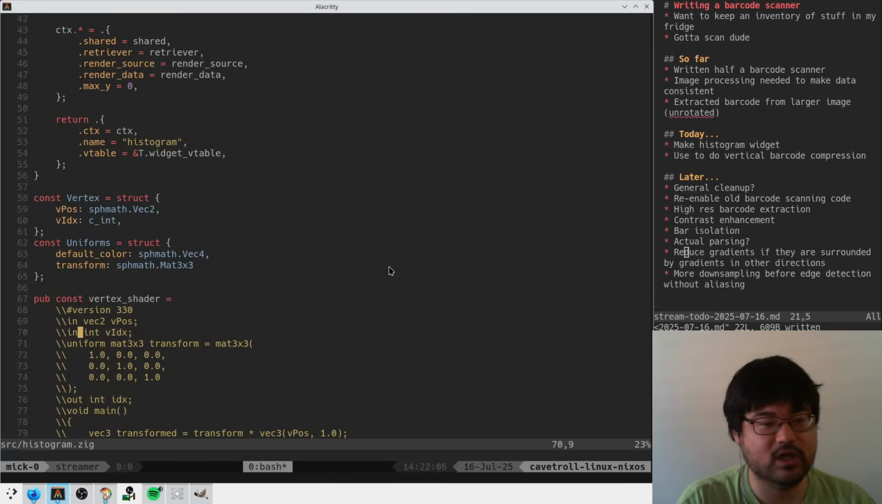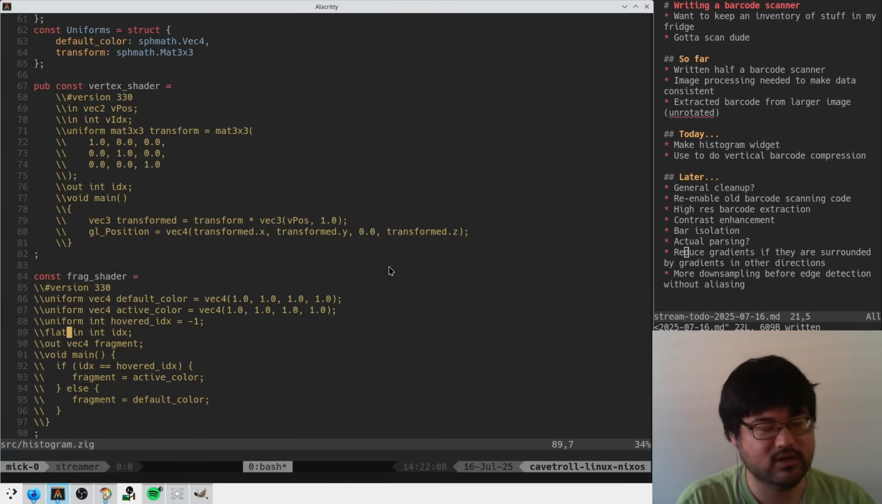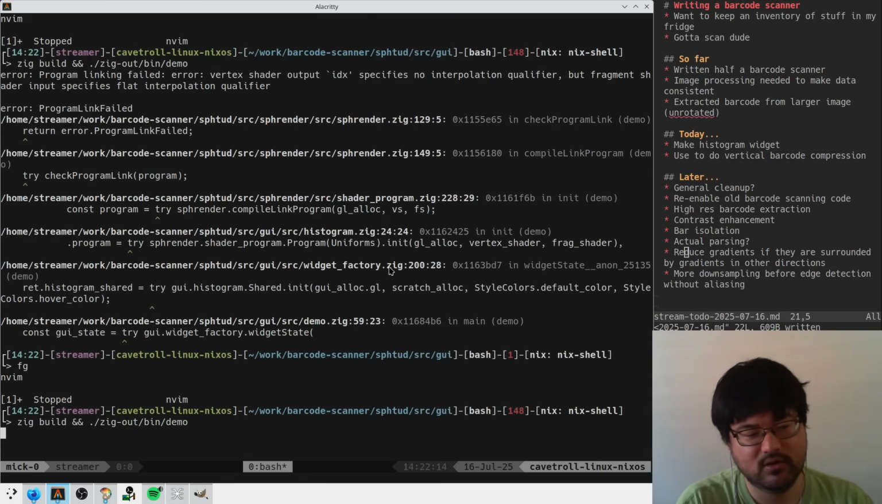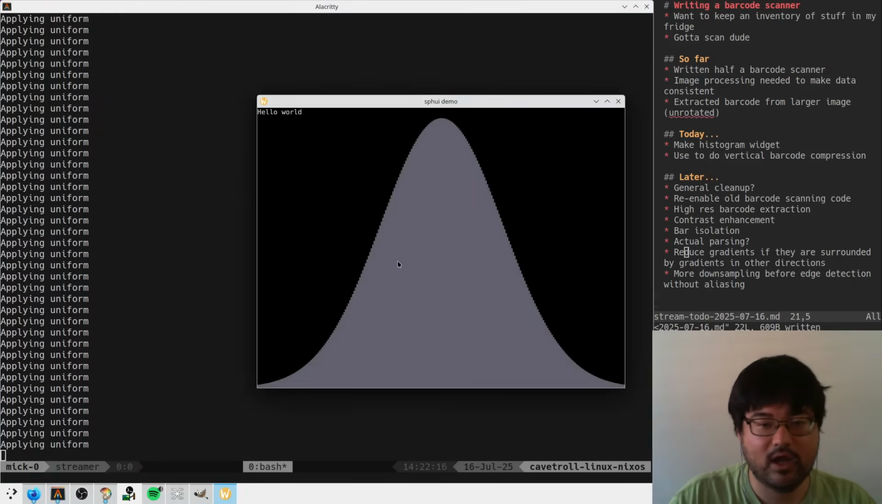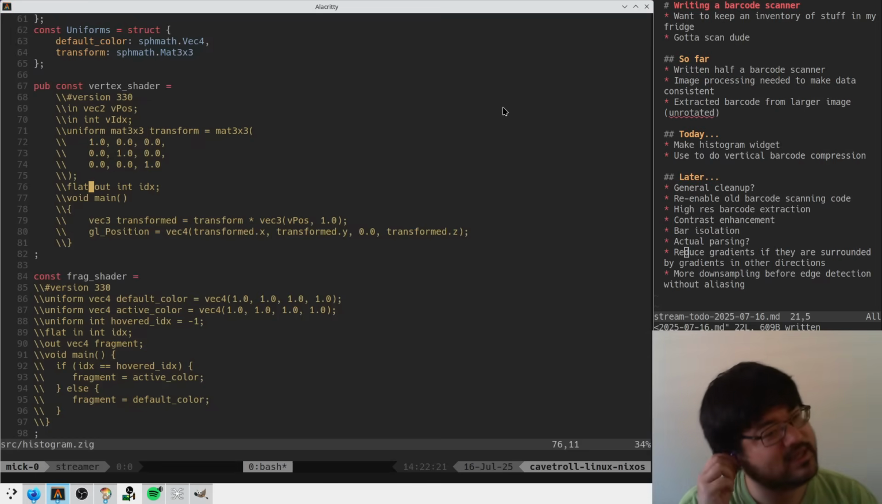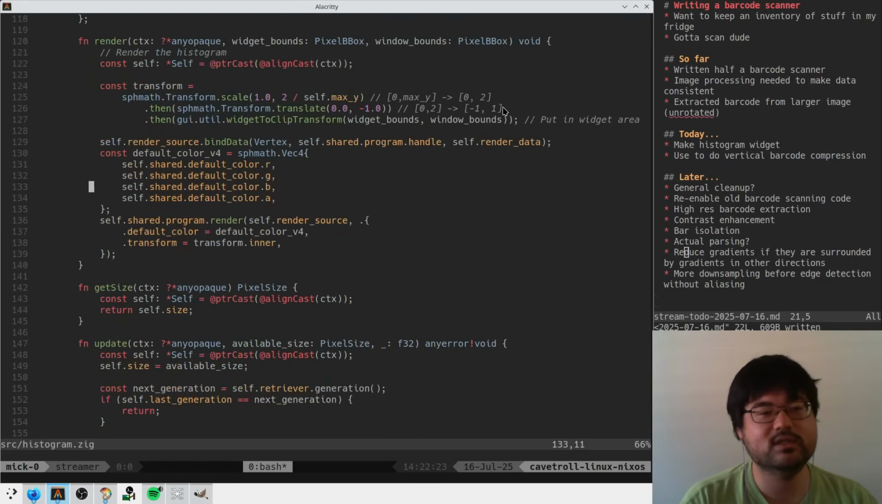Vertex shader output does not, so we need some match. So the input and the output need to go together, I guess, or else we can't link. Okay. Now, I do not see any hover, but that's probably because we're not setting it, right? Hovered index needs to be defined somewhere.